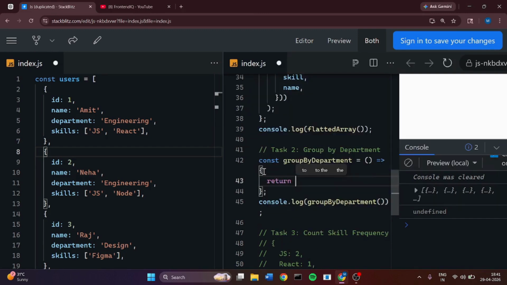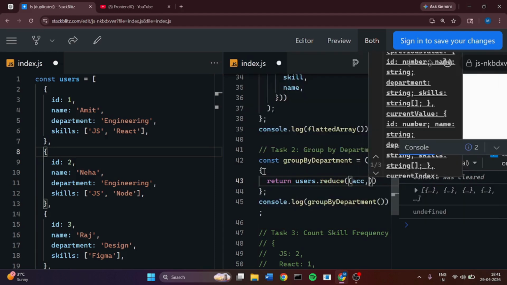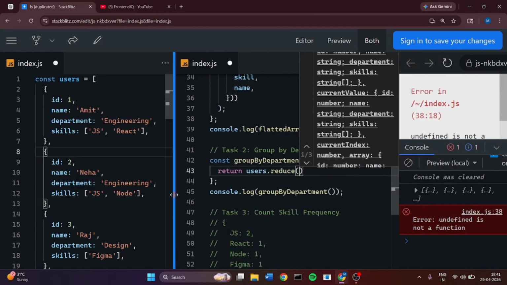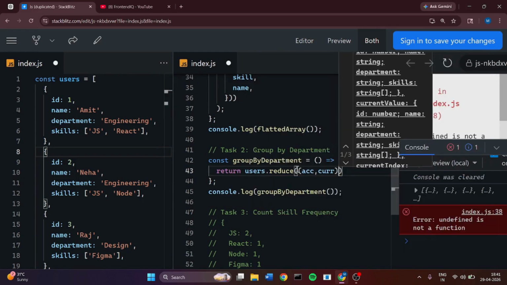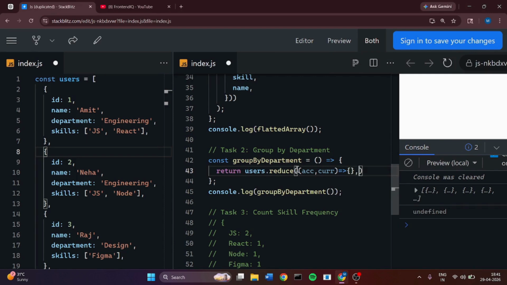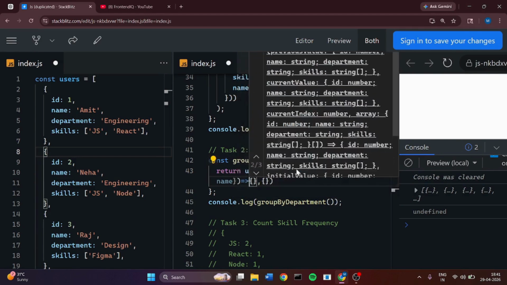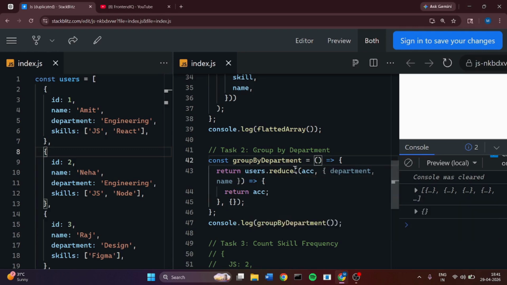Okay, so in this return users.reduce, accumulator and current, and output is an object. In current we only want department and name. So we can return accumulator.